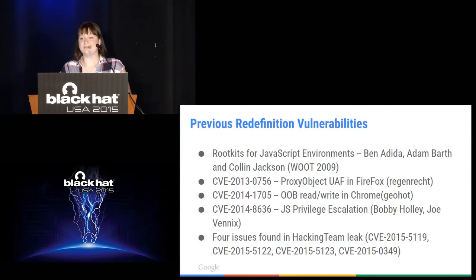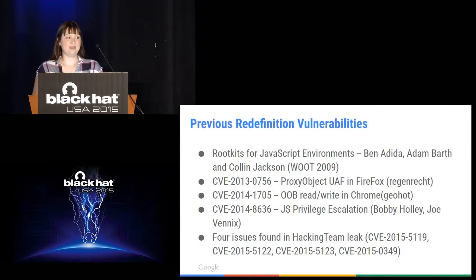And I'm definitely not the first person to think of this. In fact, the first time I heard of such a thing was at WOOT in 2009. And there was this talk where basically the authors were able to bypass same origin policy by using redefinition. They made one function equal to a function they defined, and then this was called in a different context, and the script was actually executed in that context. And this sort of thing still happens. There's actually a similar issue, this JS privilege escalation in Firefox in 2014 that involved function redefinition.